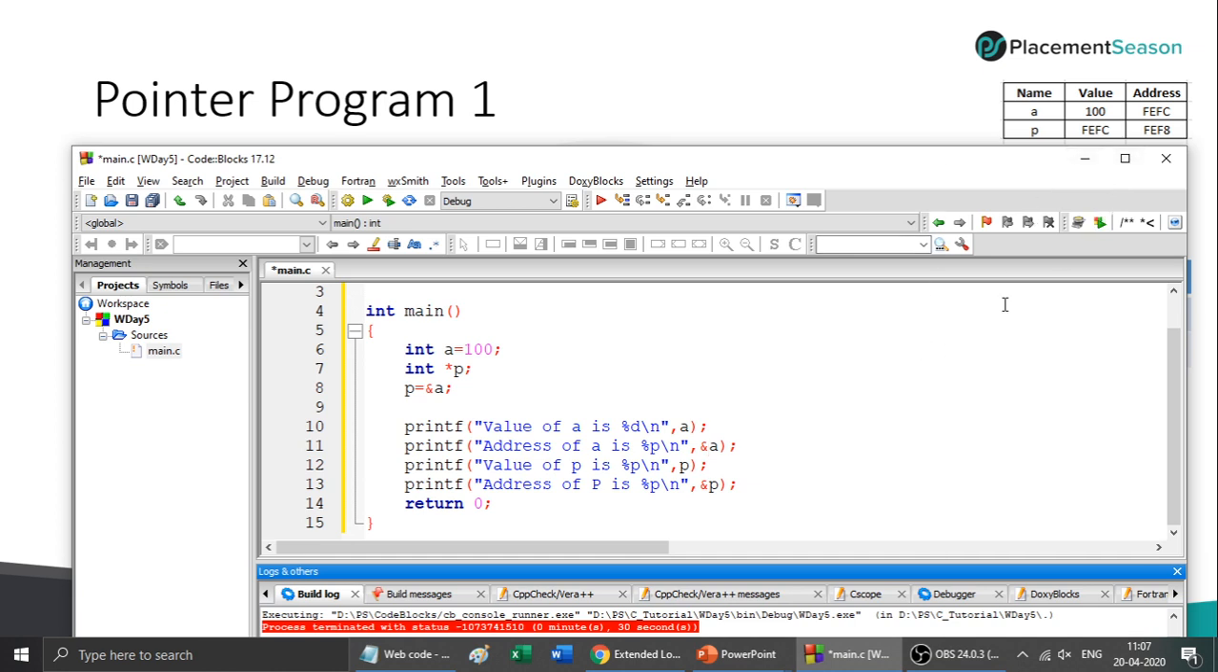Address of a is FEFC. So in the third statement, I am printing the value of P, that is P. Now FEFC is stored in the pointer variable P. So it will print P, and if you print the address of P, it will print FEF8.